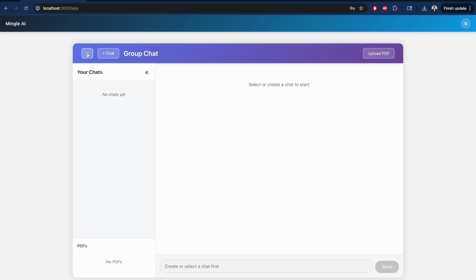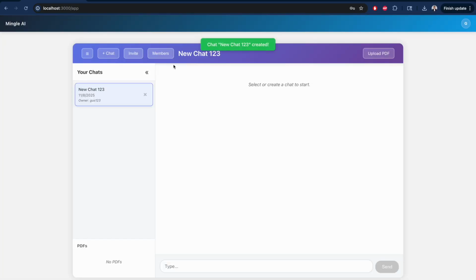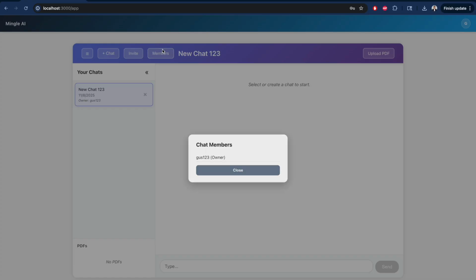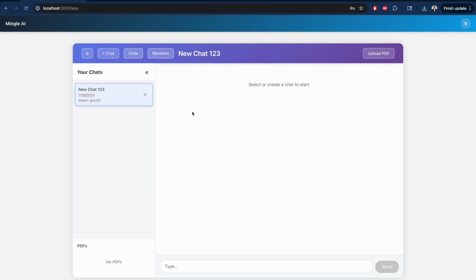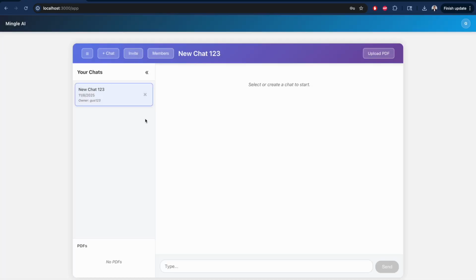This is just the sidebar, and then I can create a new group chat here. I can call it whatever I want. And then as part of this group chat, I can view the members, which in this case is just me right now. And then I can invite other members. I haven't created any other users in the app yet, so I'm not seeing anything here, but I'll create that in a bit.